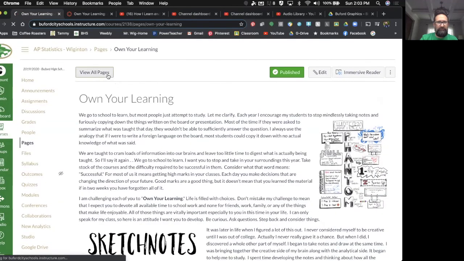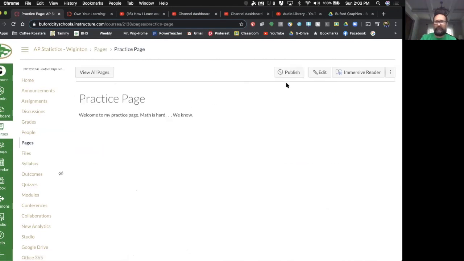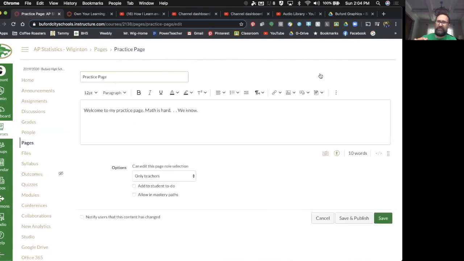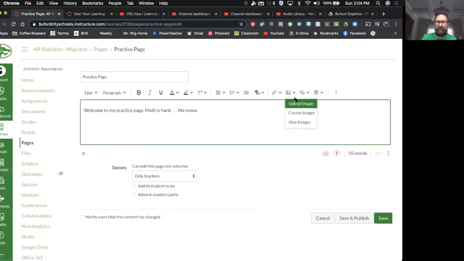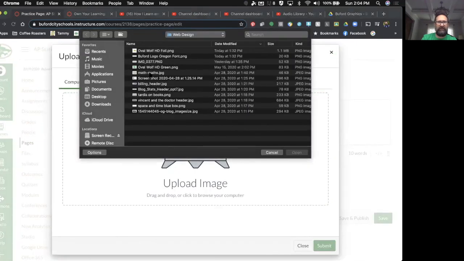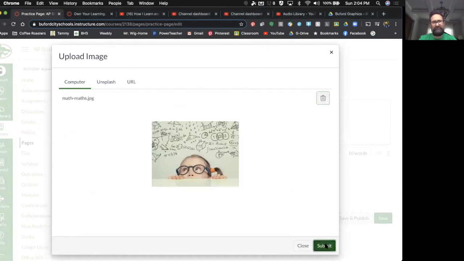So I want to show you in practice how I would do this. I'm going to import a video or an image, and then we're going to see what the text does and then see what we can do in place of that. So I'm going to put a picture right before the text. So go to images, upload an image. I have a few selected on my hard drive. And so it'll show you a preview. Just go ahead and click submit.